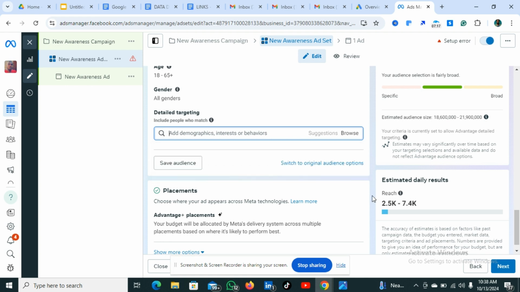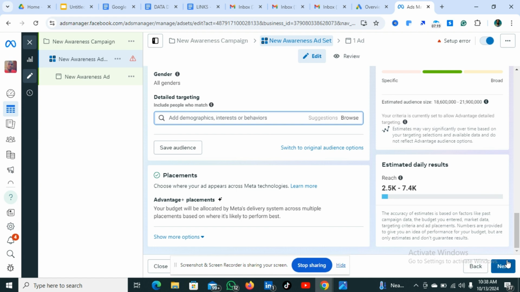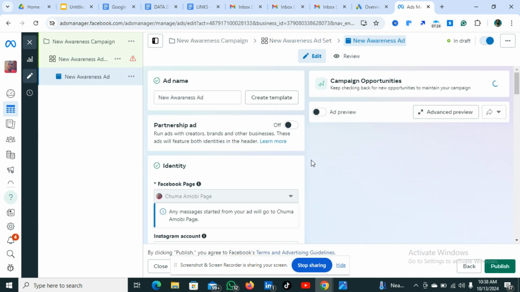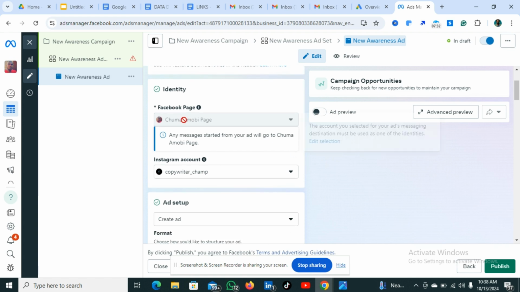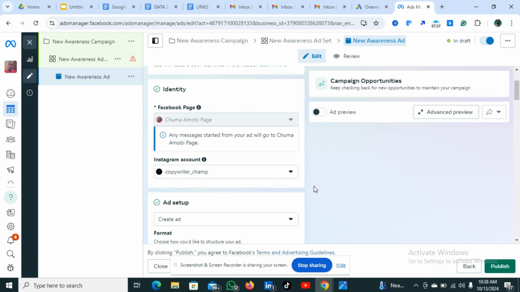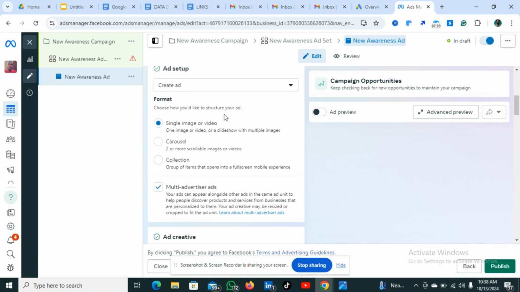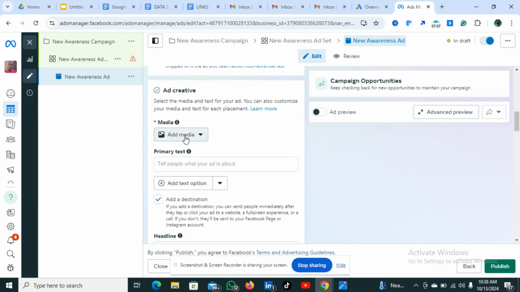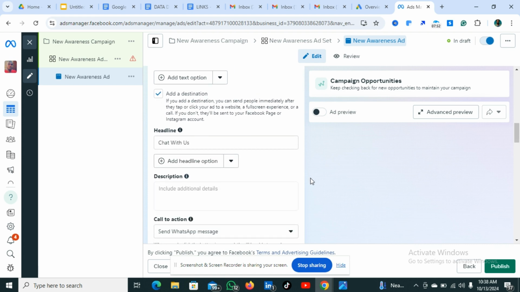Then if you click on next, you get to the ad level. Remember to rename your ad here. Look at this, my Facebook page and my Instagram account are here. And then you can set up your ad. You can use a single image or video, a carousel, or a collection. These are the ad creatives. This is the place where you add your media. These are the same things.